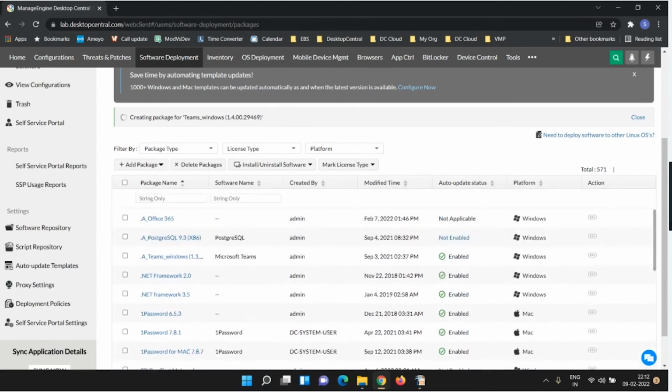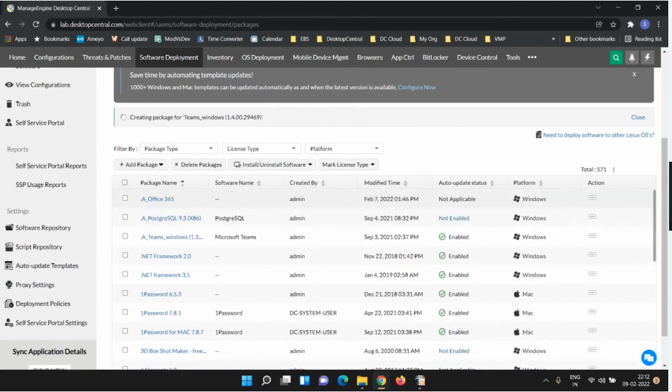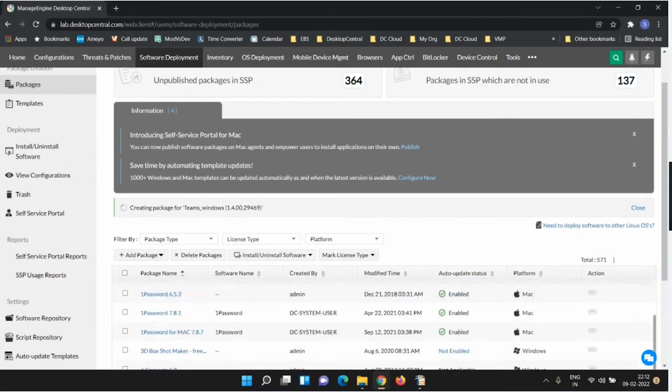I already have a different version of Teams installed. So let me see if I can open that up.